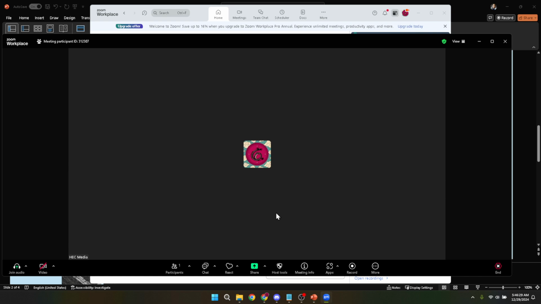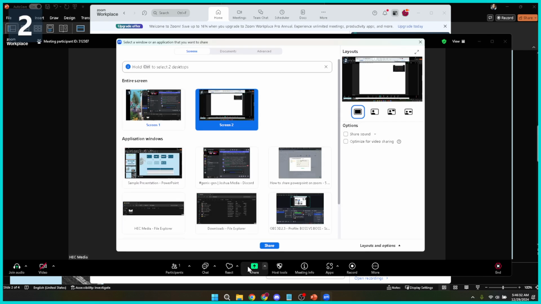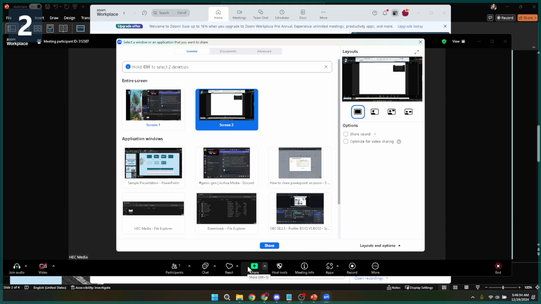The magic happens when you click on the Share button located in the Zoom toolbar. This button is your gateway to presenting your slides to the audience. However, before you hastily click to share, ensure you're about to share the correct content. After clicking Share, you'll see the Screens tab, which is usually selected by default. This tab is where you choose what exactly you want to share with your audience.